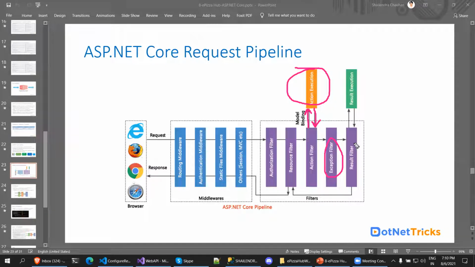We have the result filter. Result filter is about assuring that the result we have prepared is rendered successfully in the browser. So that checking can be done with the help of the result filter. So pre-result filter and post-result filter.